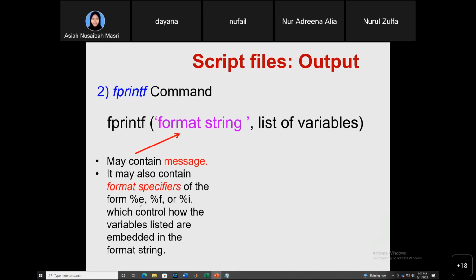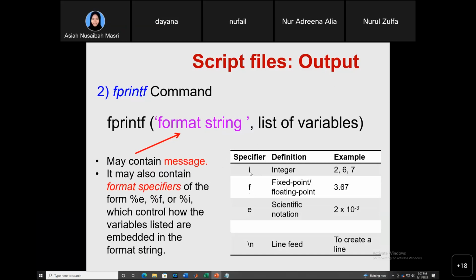So you can use %e, %f, %i. What does it mean? If you want the number in form of integer, you use specifier i. So it will be in the form of integer, like 2, 6, 7. There is no decimal point. You can use f for the numbers with a decimal point. We call it fixed point or floating point. You can use the symbol e if you want it in the form of scientific notation, 2 times 10 to the power of minus 3, for example. And then that just now I showed to you, \n is line feed.